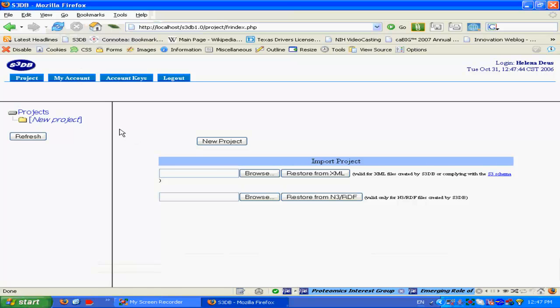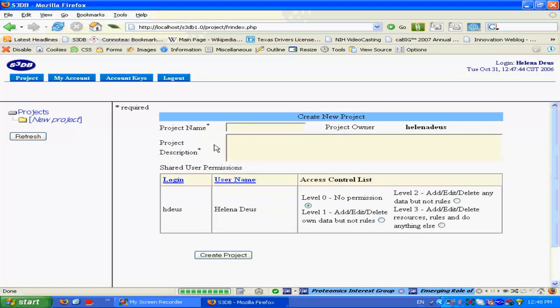There are two ways to create a project. Either you can create a new project within s3db, or you can upload an existing project from an XML file or an RDF file. To create a new project within s3db, we click on New Project and we give it a name and a description. Also, you will be able to manage the permissions that other users will have in this project.